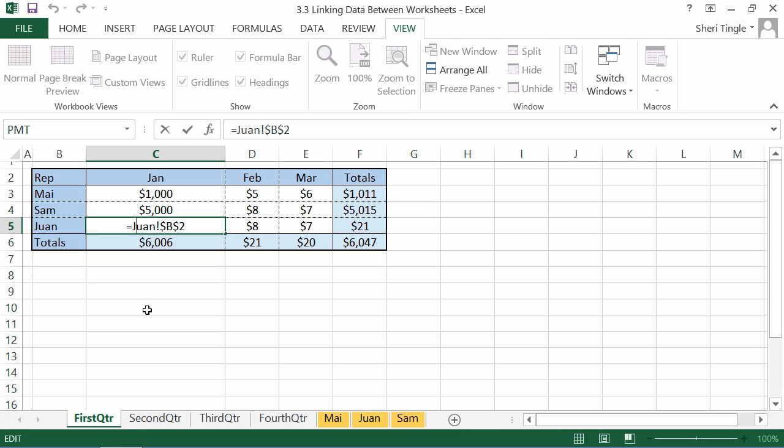So here's what you have going on here. The equal sign says go get. It's like a function or a formula. Go get some information for me. And what I want you to get for me is the information off of Juan's sheet tab. That's down here, folks, the sheet tab right down here, Juan. The exclamation point indicates that it's the name of a sheet tab. And then it says, bring me the information back from cell B2. Give me the information from cell B2.